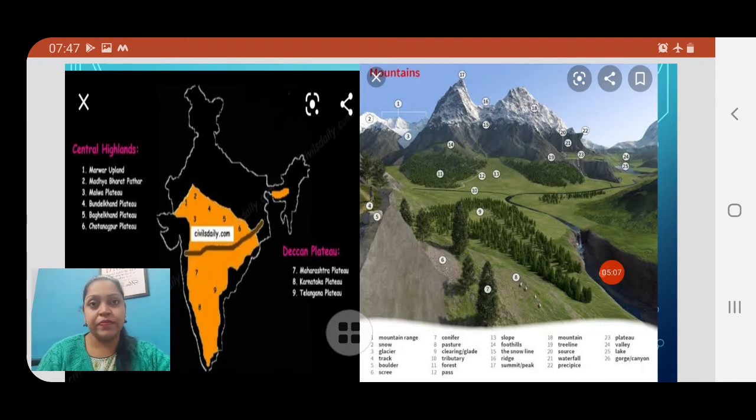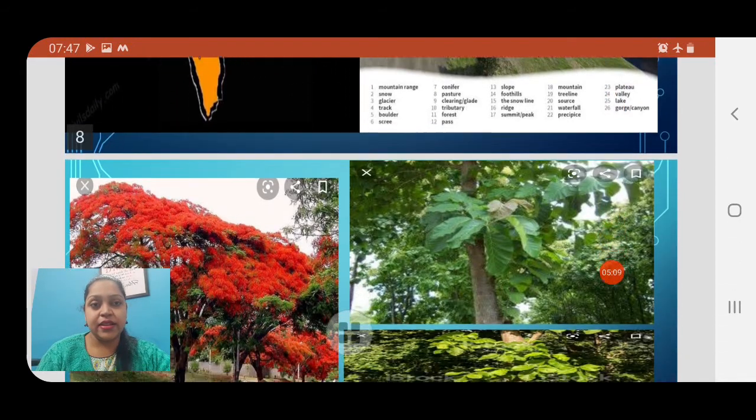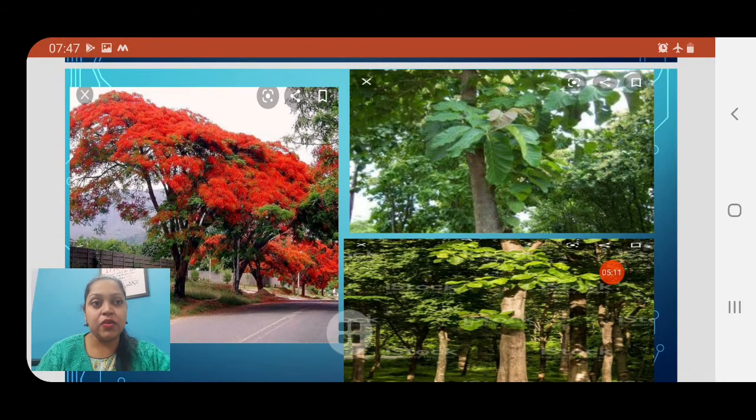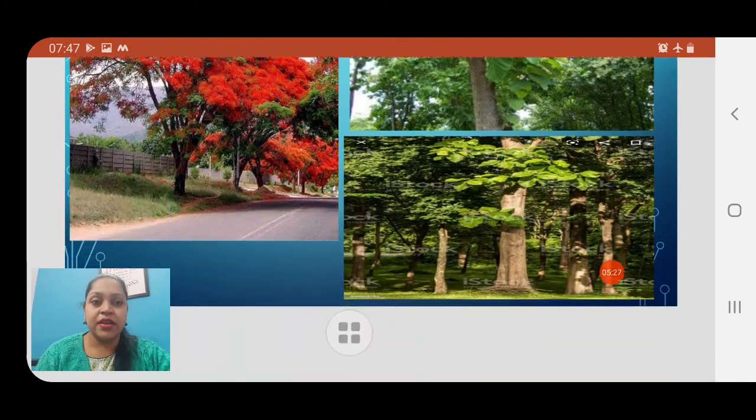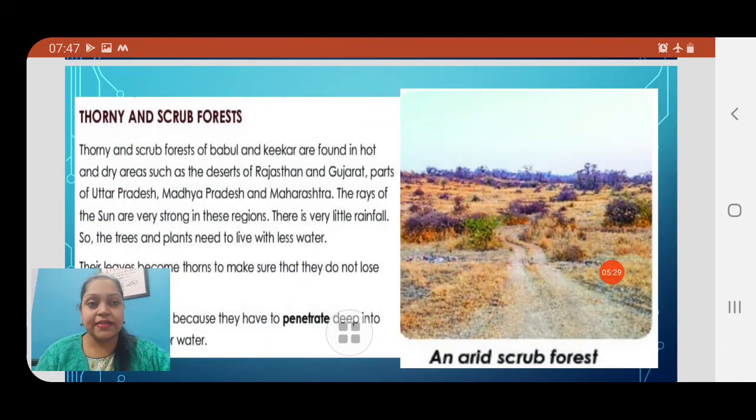Then children, this is the gulmohar tree, and what is this, children? The teak tree. You can see the teak tree and the gulmohar tree have broad and flat leaves. Now children, we move to the next type of forest, which is thorny and scrub forest.